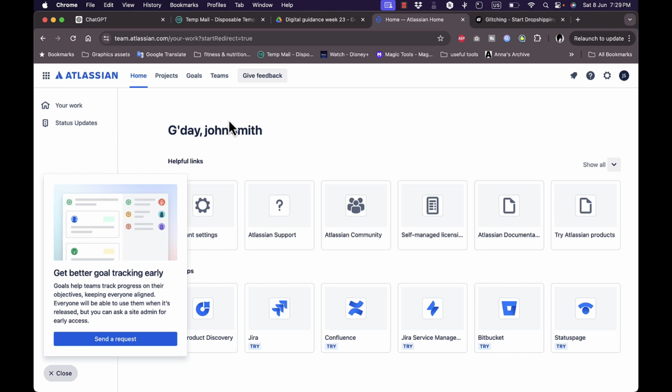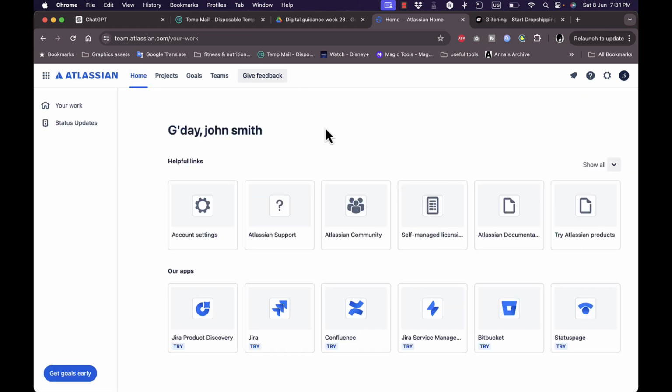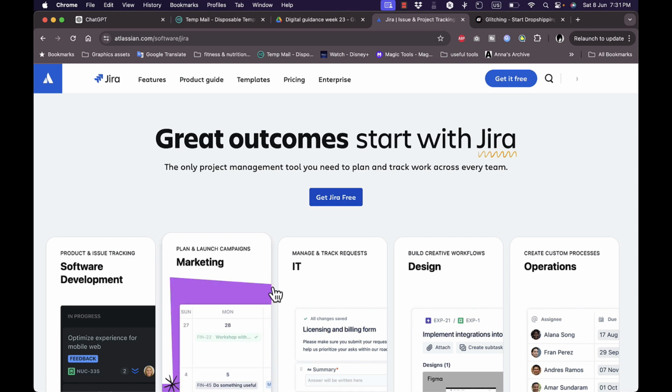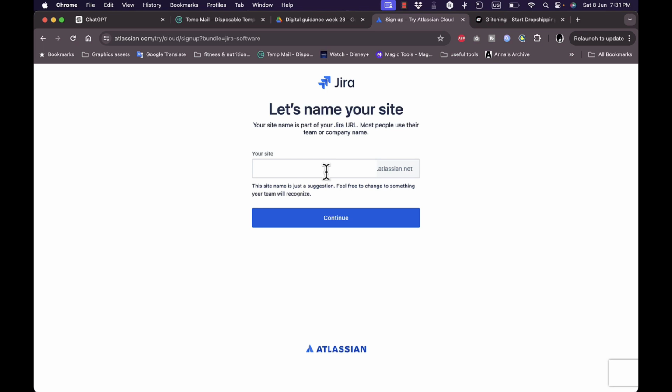And once you create an account here, I created an account right here as you can see, and I'm on my home page. And now I need to go to Jira. Here, click on Jira, and let's get Jira for free right now. And then I'll need to sign up.